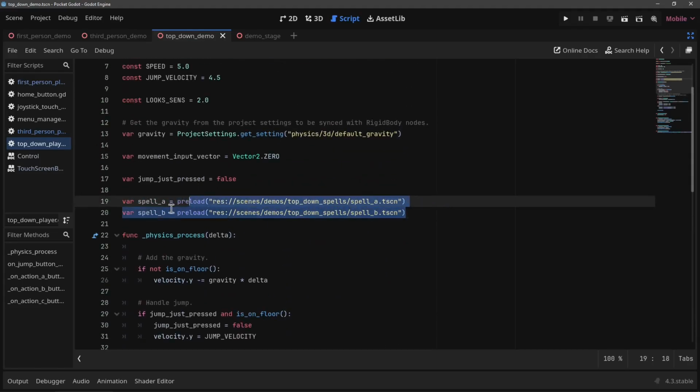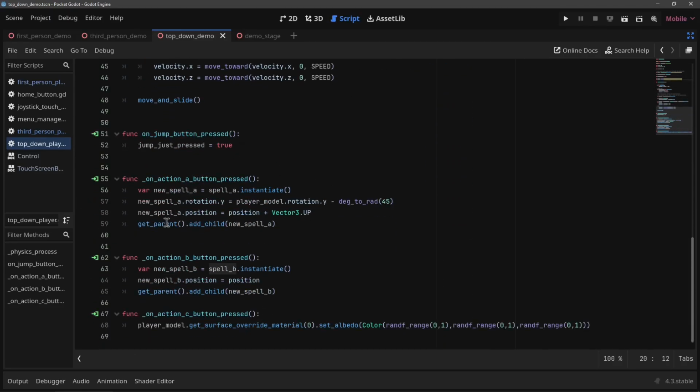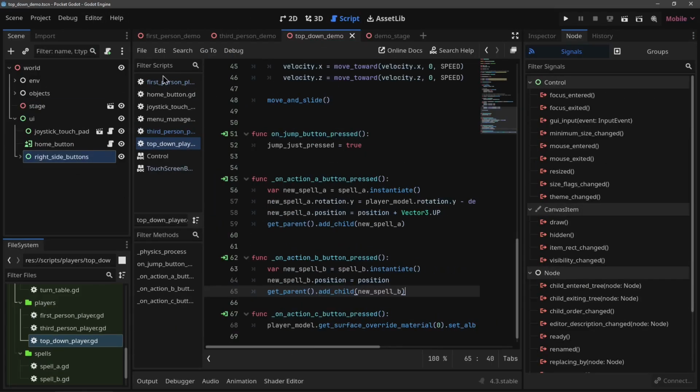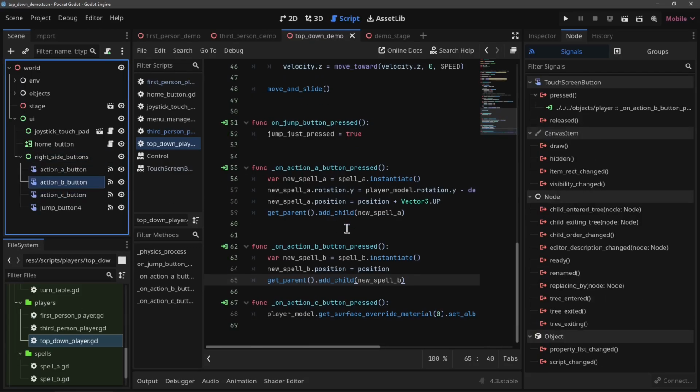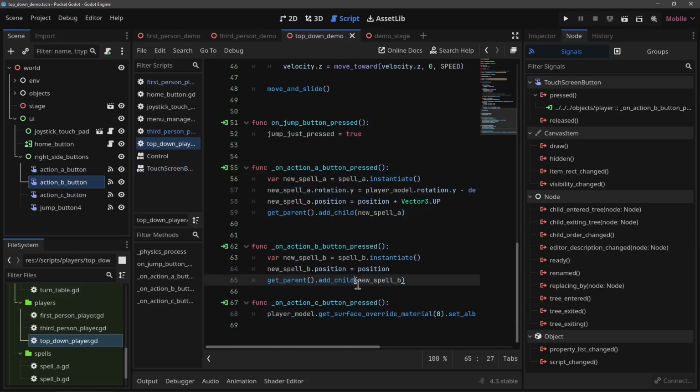I showed you in the beginning, they're these super simple scenes. Spell A is just an object moving in one direction, and spell B is just a circle scaling up. And then you can see down here, I've again connected those touch buttons. Let me actually go out of full screen. I've connected those touch buttons, action A, B, and C, connected them to the player controller. So here we spawn a spell A, spawn a spell B, and the third spell just changes the color of the player.